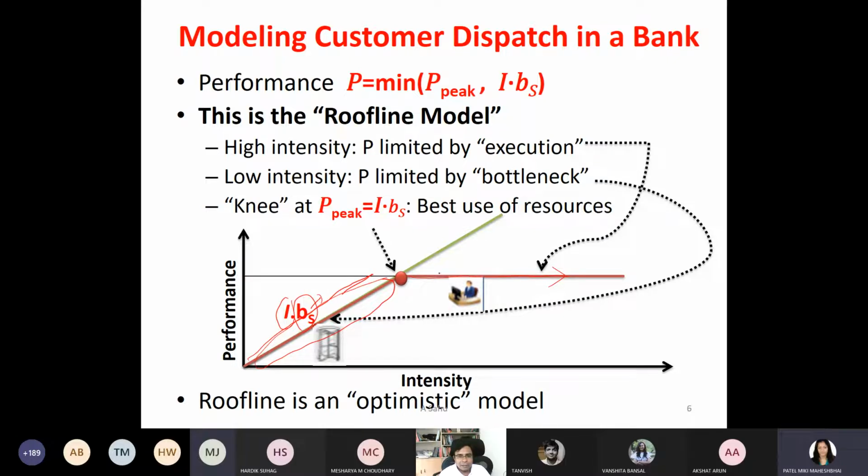But in this case, there are more customers, but fewer servicing staff, particularly service desks. Then performance will be limited by the service desks. That means performance is limited by executions. This one is performance limited by executions, and this one is limited because you are not getting enough customers. So this is the standard roofline model. Is this clear? This is a very basic, very optimistic and very simplistic model.